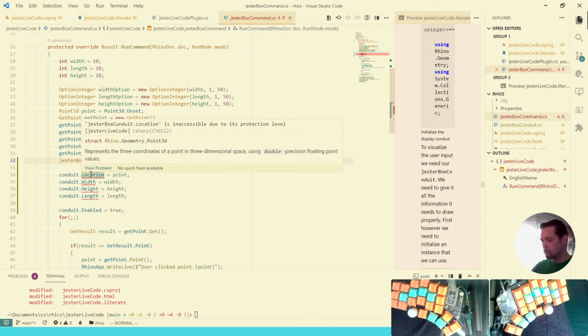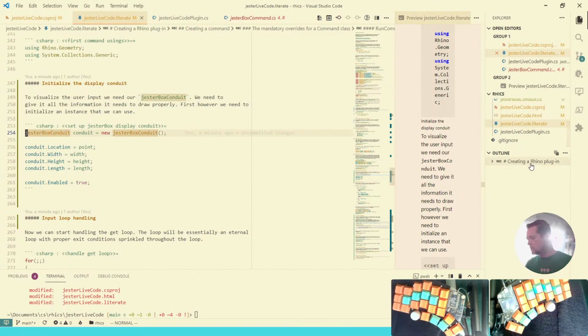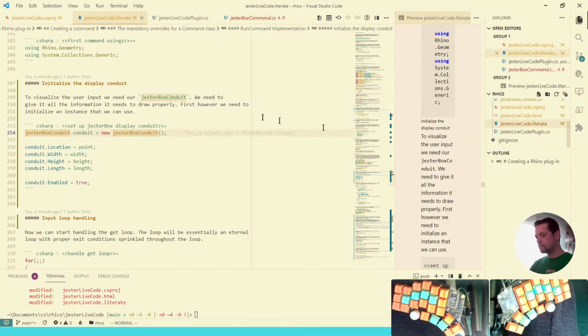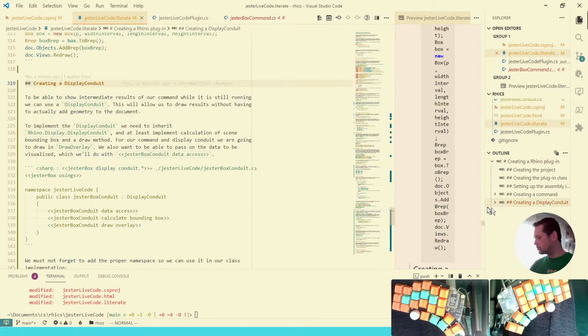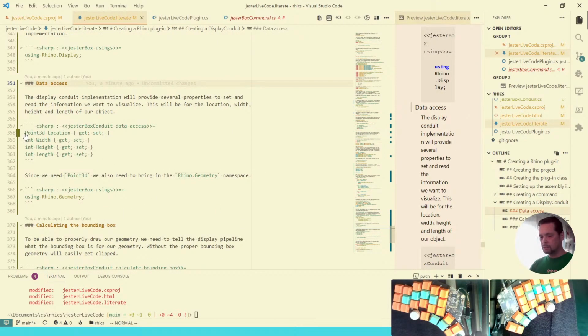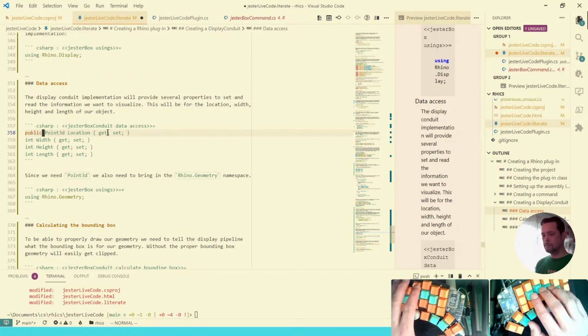And here, of course, I noticed that this is still being private because I did not specify that in the code here. So let's do that now. So creating a display conduit, data access. These are of course not private. We have to explicitly tell them to be public.